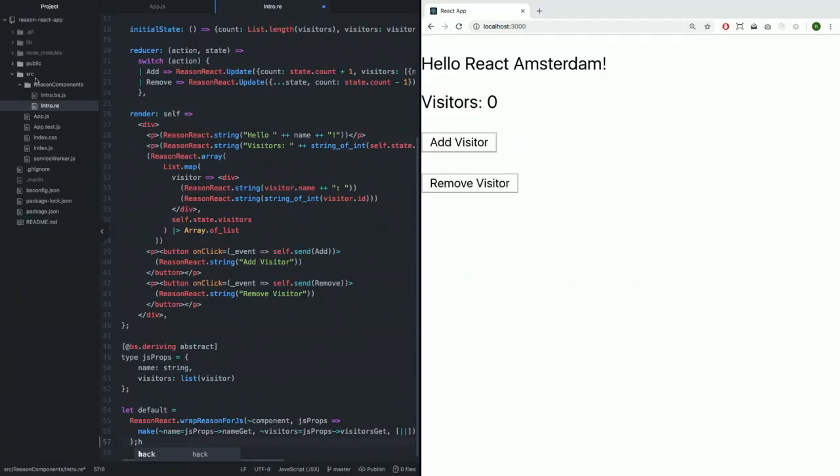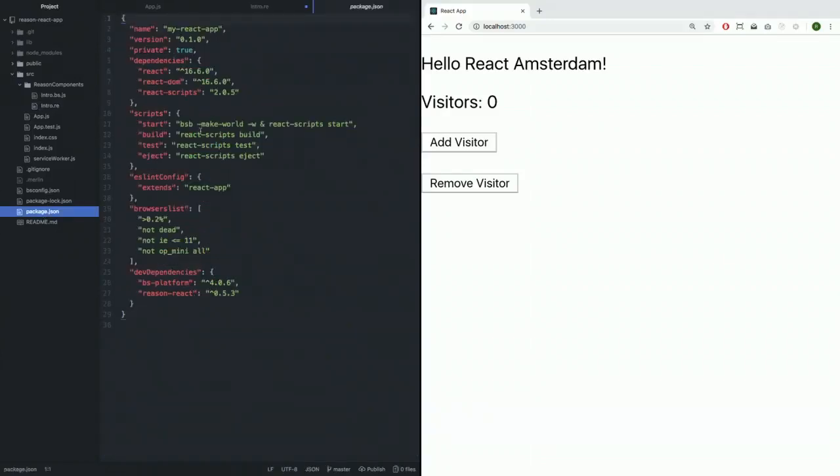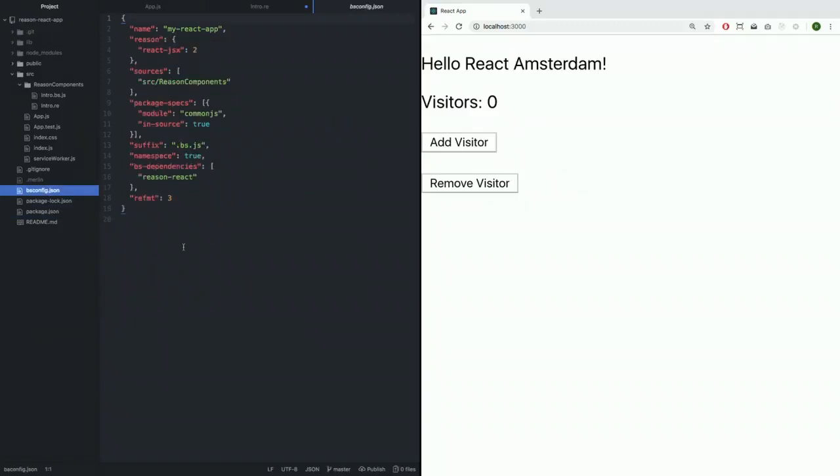So here we have our React application, which is created with Create React App. We have our React scripts running, and for the build process, we're going to start with make world, and after which we start the React server. As you can see, the only things I added in here are the command for BuckleScript and the dev dependencies, which are the BuckleScript platform and Reason React. After which, if you recall, we also need to add a bs config file where we have resources, so our Reason Components folder, which is right here. We're going to say that the output should be bucklescript.js, and we're going to use Reason React for it as we have a React application.